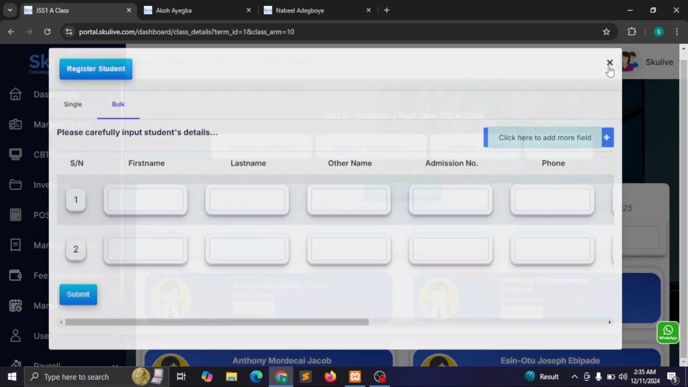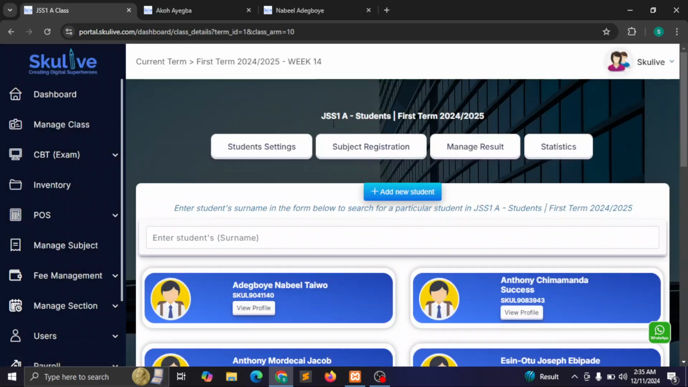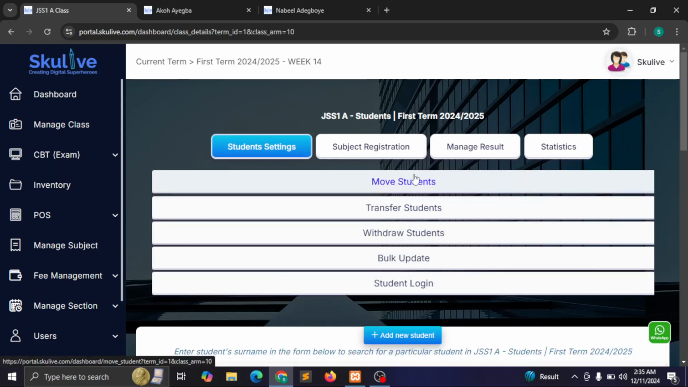So we go back to the class management. Click on the students settings tab. Here we can see the various functionality we can do. We can move students in between class arms. That is, we can move students from just 1A to just 1B if we want to.